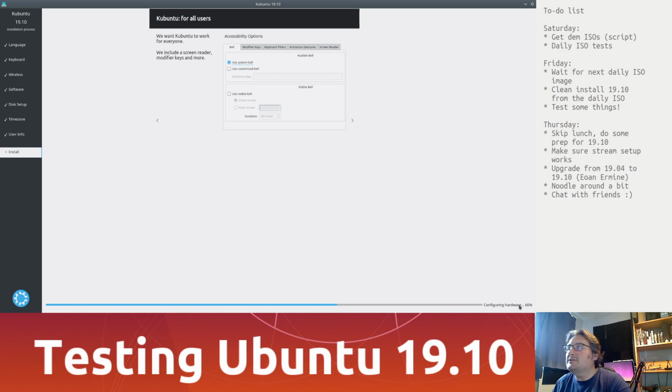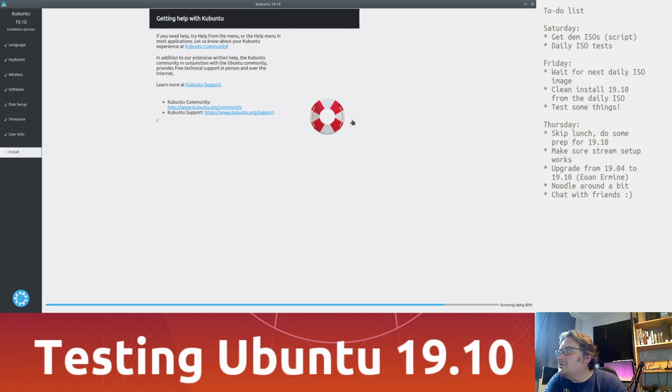Oh crikey, it's finished. Oh, has it? We want Kubuntu to work for everyone. We include a screen reader and modifier keys and more. Okay, so these are the accessibility options. I'm not going to choose these. Oh, they're not choosable. This is a slideshow. Okay, I thought these were options that I could pick. Sorry, my bad. This is a slideshow. Nice.